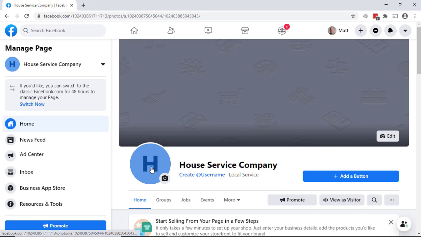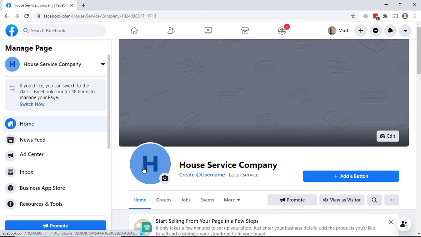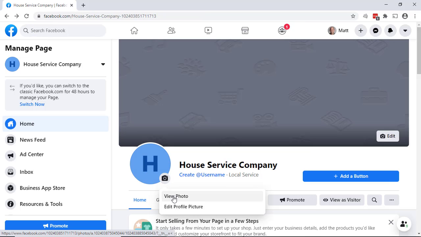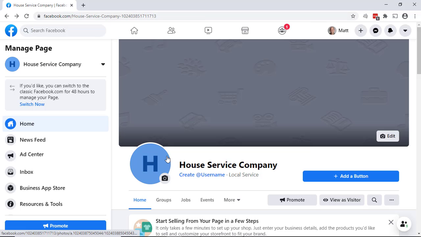Same thing for the logo. If you just click on it, you'll get an option there to edit it. Or again, if you click the little camera here, you can view a photo or edit your profile picture. And these give you different options where you can then upload a photo or something here to create. Again, this would be a great place for your logo.